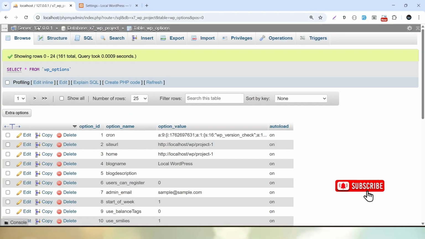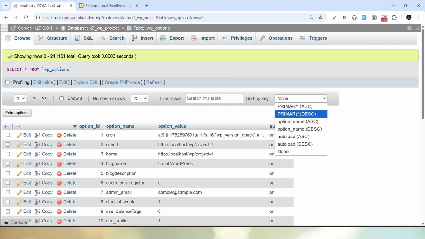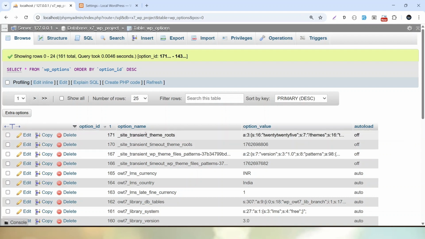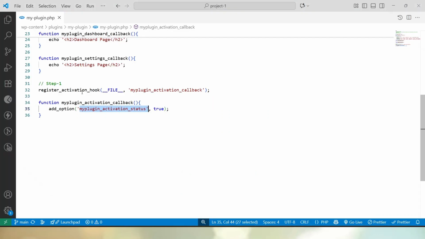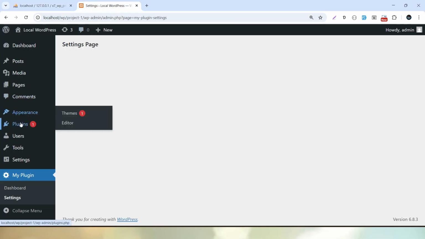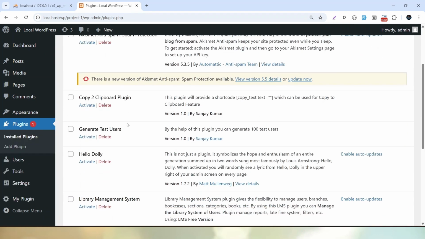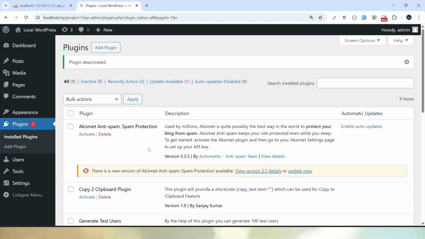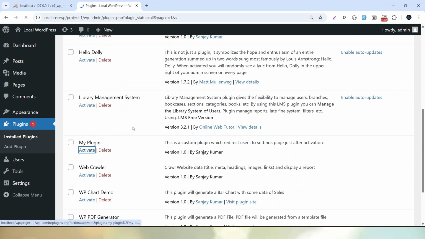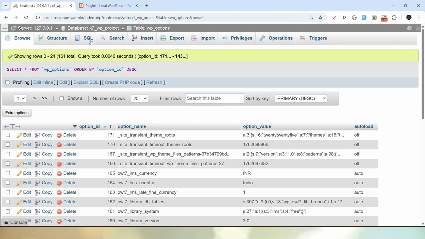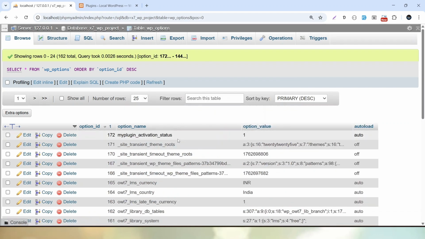If I go here, reload, and go back to the table, let's go descending. Now we can see we don't have any option added. This is because this code will execute only on plugin activation. Let's go back to the browser. Here, if I go to plugins, installed plugins, first let's deactivate, and then click on activate. The plugin is activated. If I go here and reload, now we can see my plugin activation status.